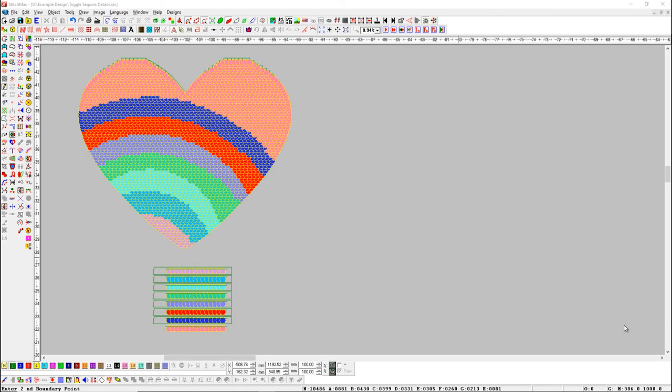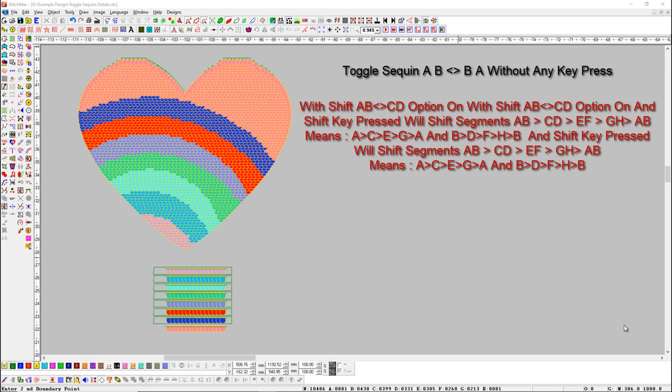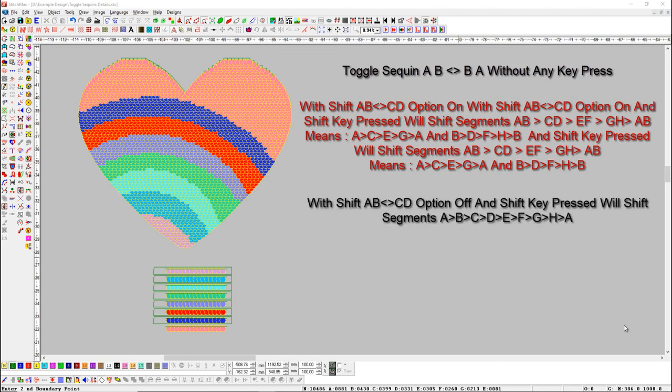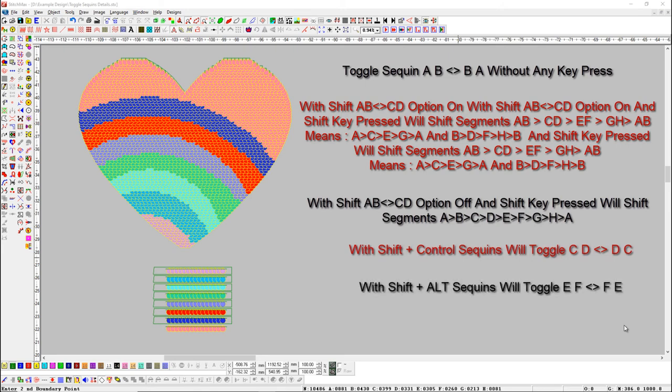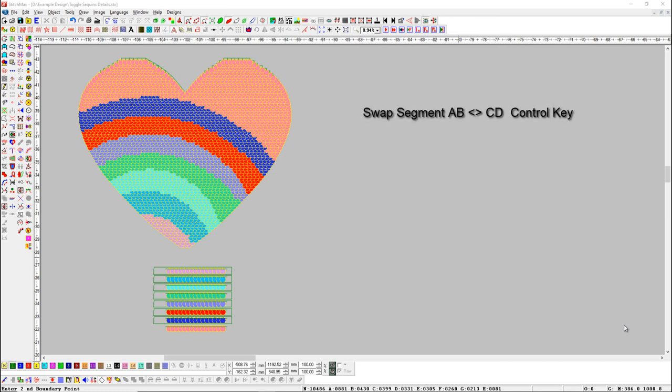Let's see advanced parameters of the Toggle Sequins in Area button. Without any key press, A sequins convert into B sequins, and B sequins convert into A sequins. We can also use the Toggle Sequins button to flip sequins design.